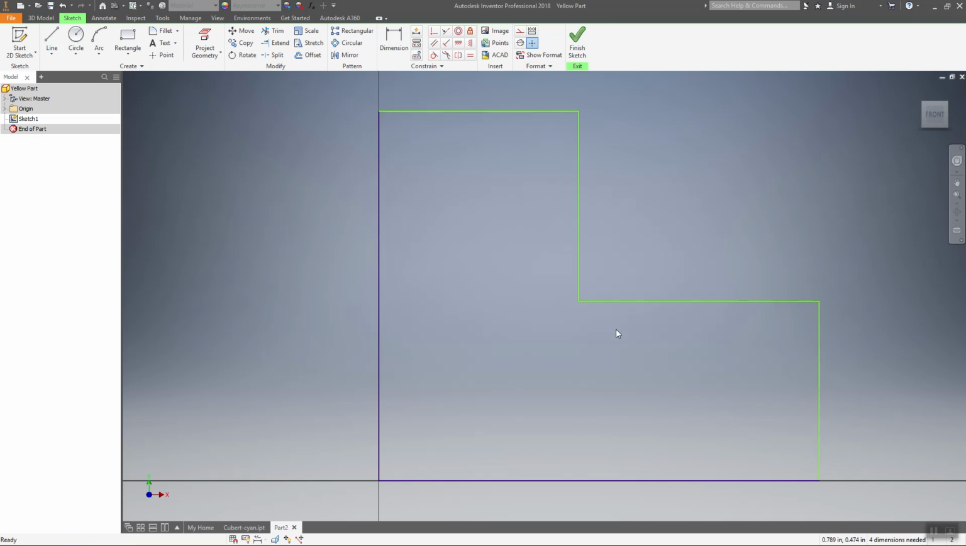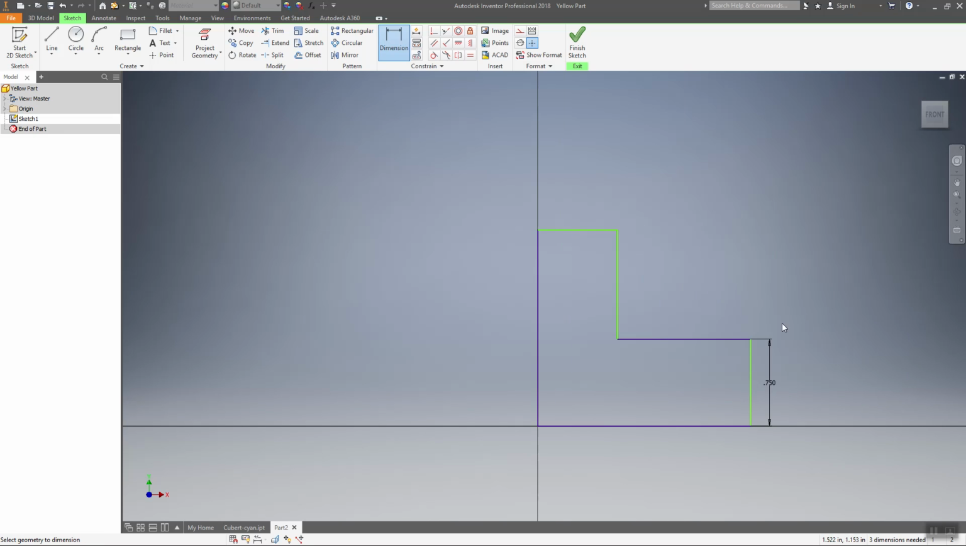And then you'll notice part of this is green and part is purple. I'm going to ask that all of your models are fully constrained. That means it should be 100% purple. If you have any unconstrained geometry, it shows up as green, and that means I can stretch it around and change the size and the shape, and that's not good. So the first thing we need to do is dimension one of these lines, and each cube in this puzzle cube part, which is a 3 by 3 by 3 puzzle cube, is going to be 0.75 inches.